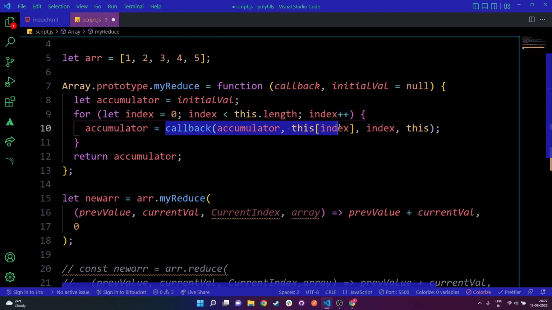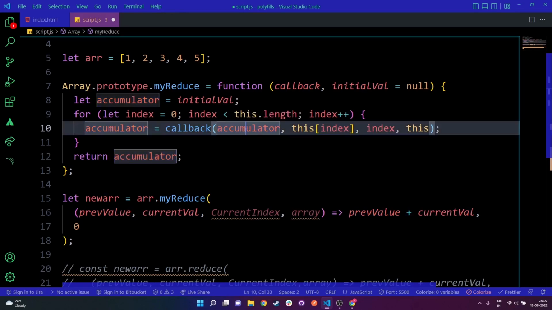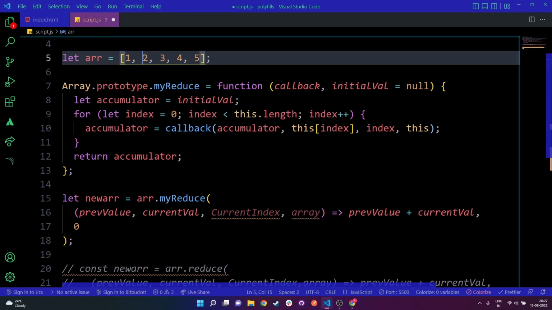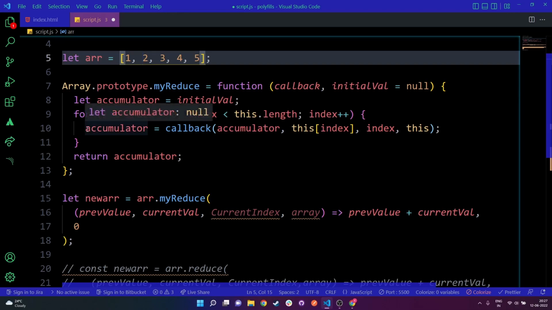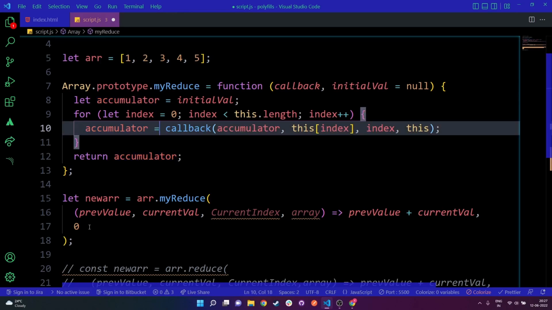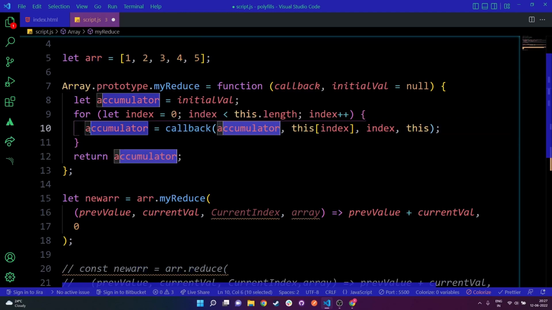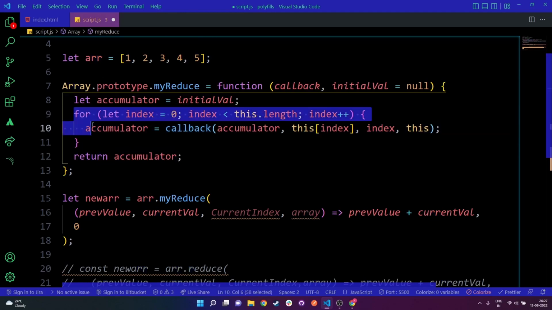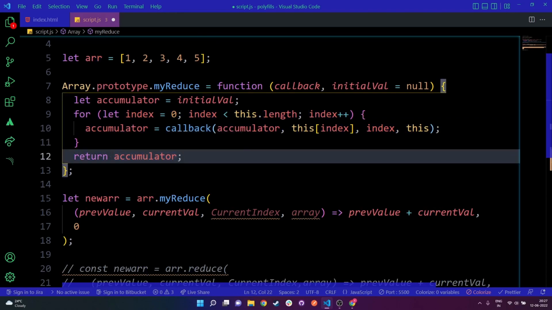So when this callback is called with those values again, previous value, which is the accumulator, was 1 from the previous iteration. 1 plus current value, which is 2, becomes 3. Then it is returned from this callback, and this accumulator takes the value of 3. So till the second iteration, the accumulator has a value of 3, which makes sense. 2 plus 1 is 3 for the initial value of 0. And then it goes on for the rest of the elements. It adds up all the values, stores in the accumulator as the previous value, and in the end, once the for loop is over, we return the accumulated result, which in this case is 15.